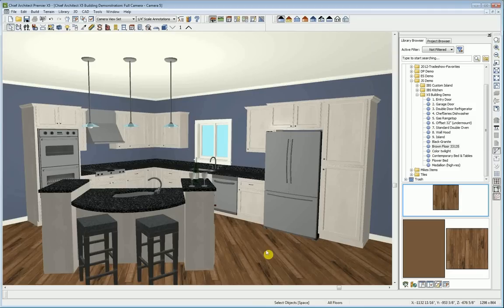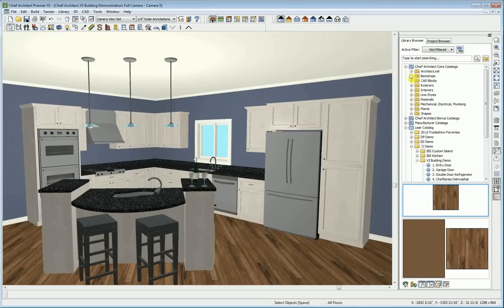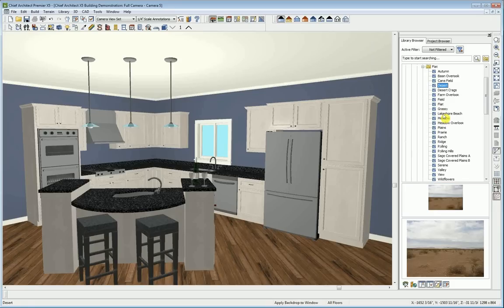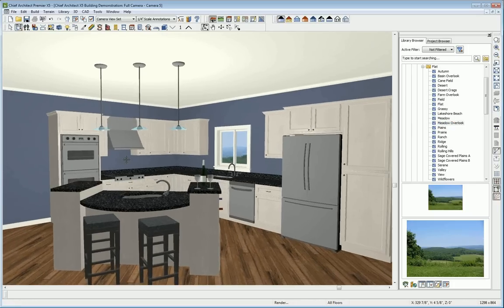One more thing that I'd like to show you in the kitchen is the ability to add a backdrop. So within our Chief Architect Core Catalog, we have lots of different backdrops that you can add. These are just images, JPEG images, so you can certainly take a picture of what you actually look out onto in your own lot. Just import the JPEG and click inside the window to apply it. Then you can move your 3D image around to get the realistic view you're looking for.